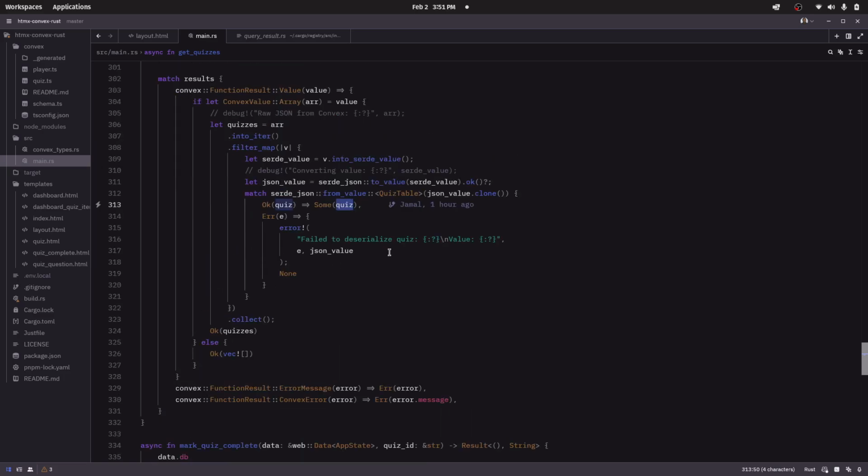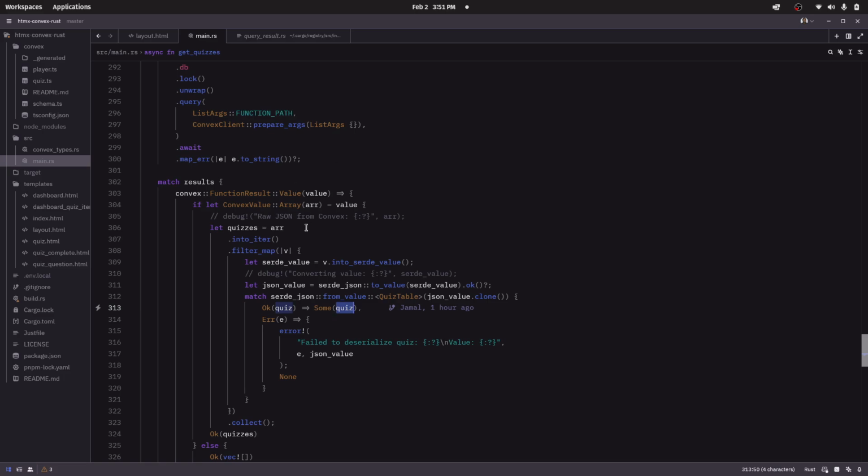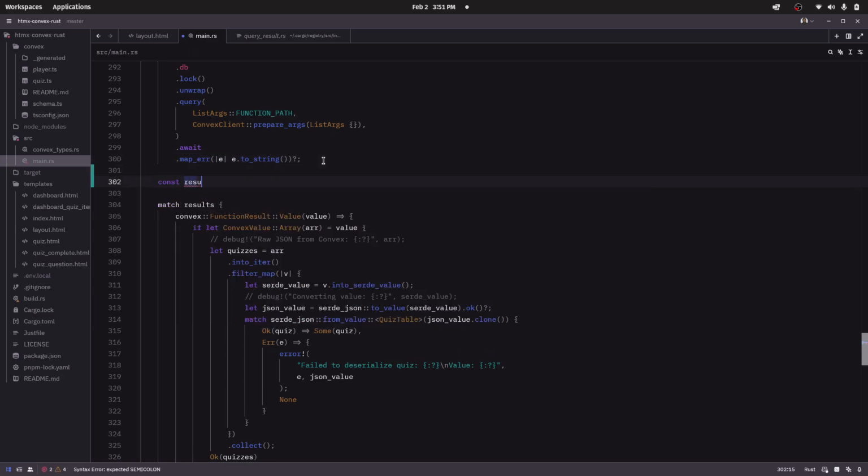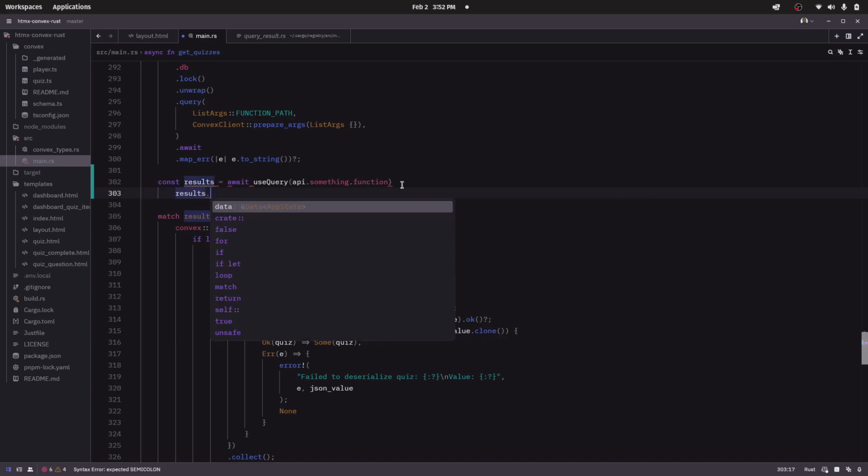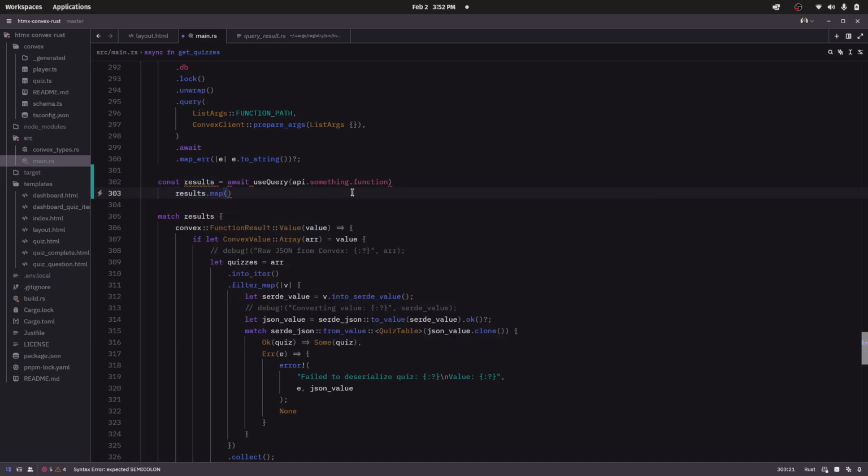That's a random REST complaint, but the JavaScript equivalent of this is literally just const results equals await, you use query, oh my god, query API dot something dot function, right? And then you'll literally get back your results, and then you'll just be able to do results dot map, and then do something with it. That's just way simpler because it's all in the native language.